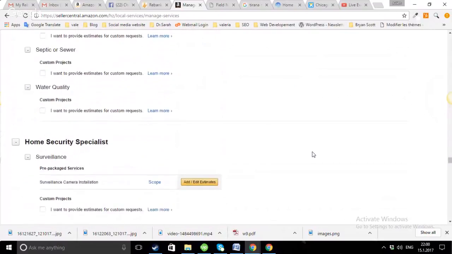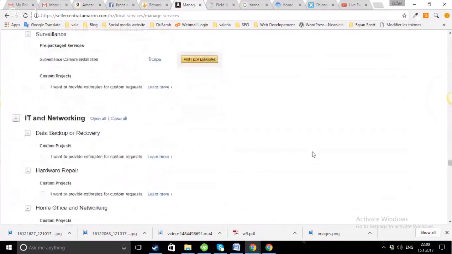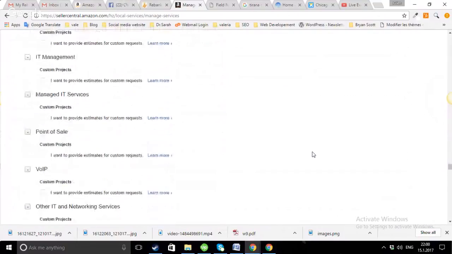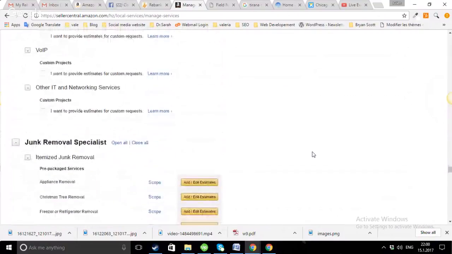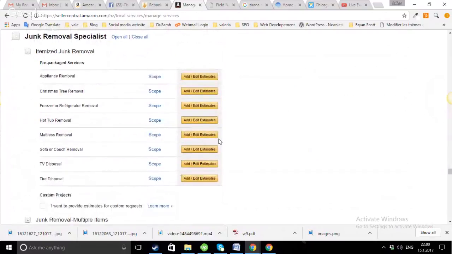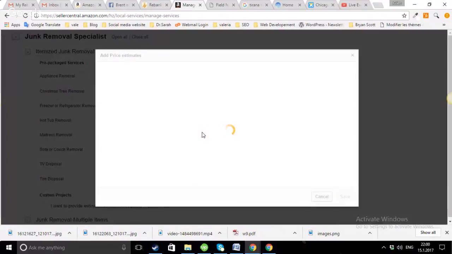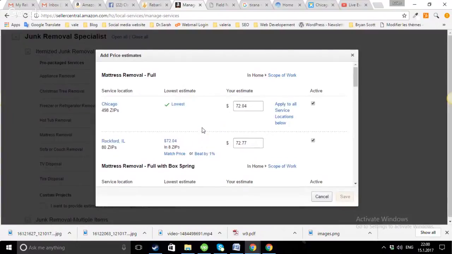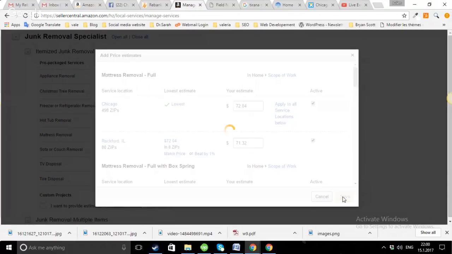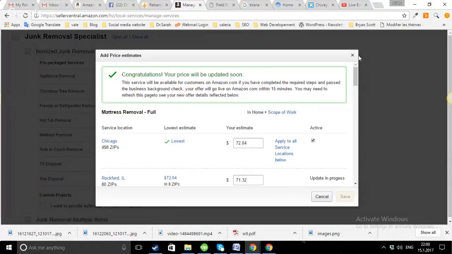Inspector, pest, pool, water quality, home service, IT networking, security cameras, junk removal specialist. Right here, here's my favorite one, mattress removal. Now, literally, do you have 5 minutes to go to somebody's house and pick up a mattress for $72? Look at that. I'm the lowest right now in Chicago. I was the lowest in Rockford before, but now I am again. And all you do is save that once you do it, and you're now done, click.